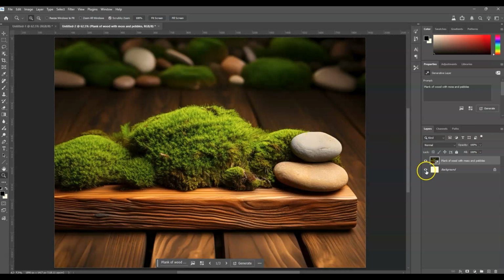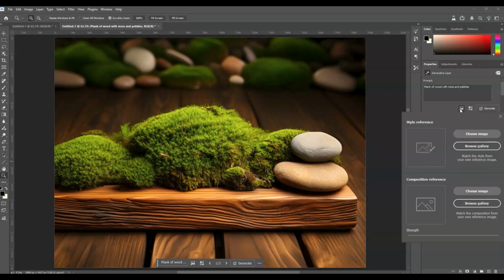All right, on the layers panel, click on this generative layer, the one that we just generated a while ago. Then let's go to the properties panel. Then click on this icon. This is what we call the reference image icon. Click on that. Then for the composition reference, we're going to paste here the file of the text that we just exported a while ago.